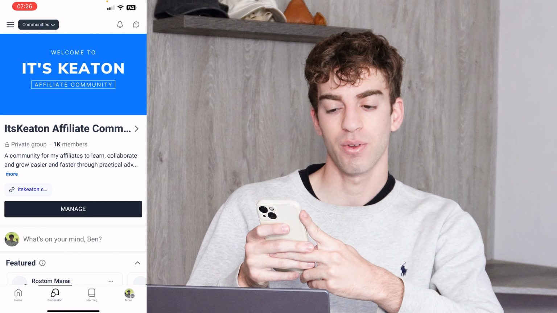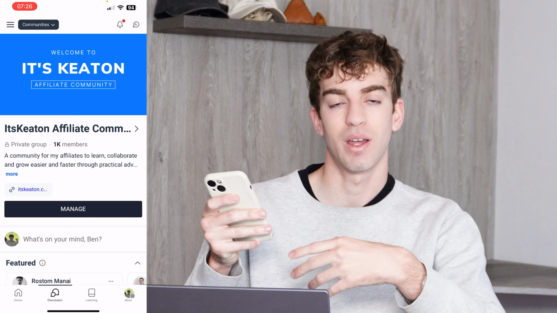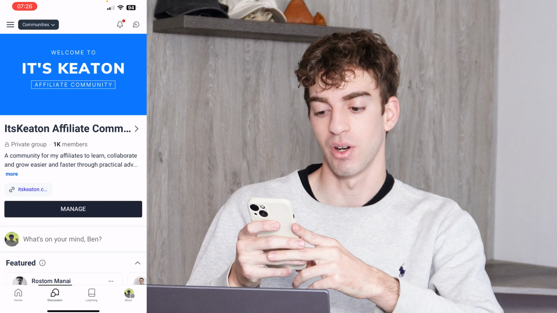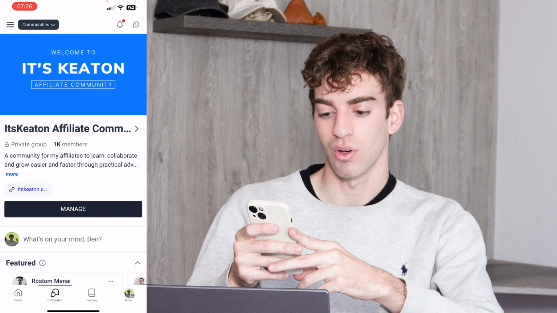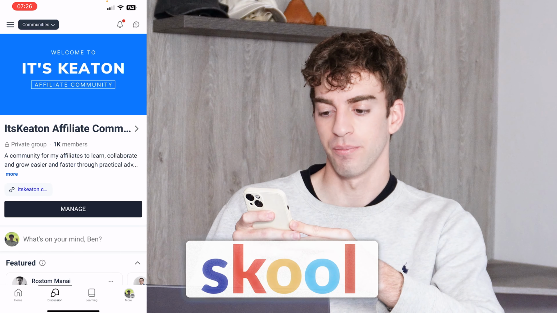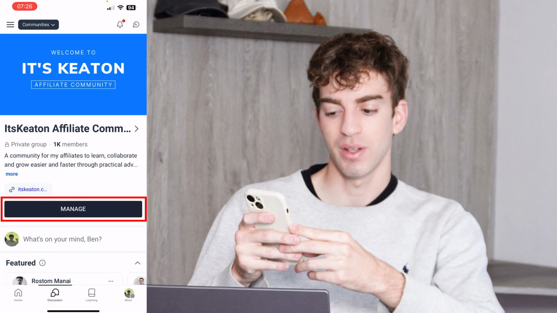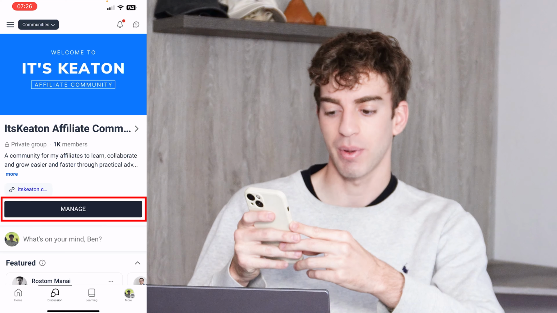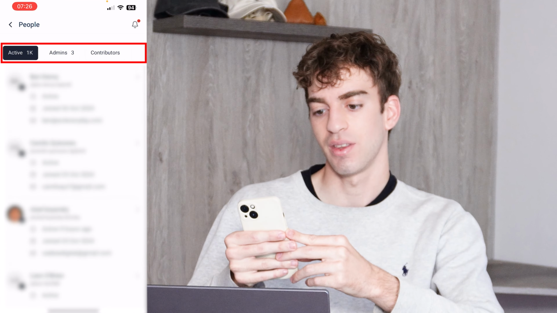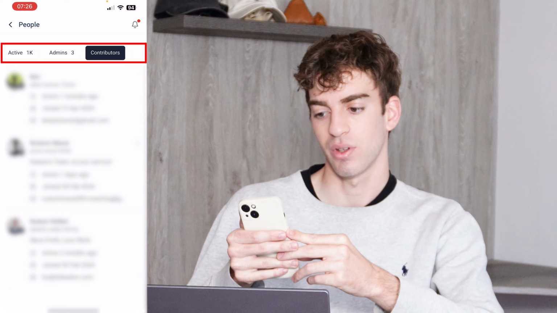But just before that, if it's your first time logging in, then it's going to require that a one-time PIN is sent to your email. So make sure you log into your email so that you can then take the PIN over. But once you're in your community, this is what it will look like. It's super cool because now it is very similar to the school community. As you, the admin, you will have the ability to manage the page. You'll see this black button in the middle where you can view all the members and the members' details. In here, you'll be able to see the people who are active, the admins, as well as the contributors.